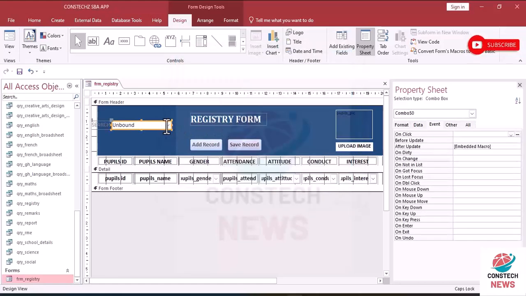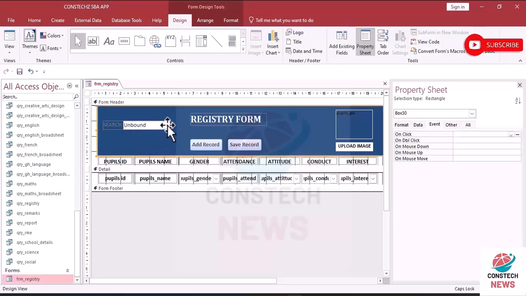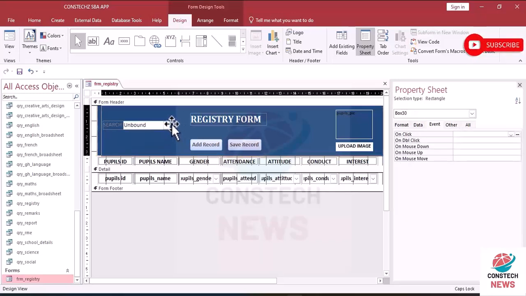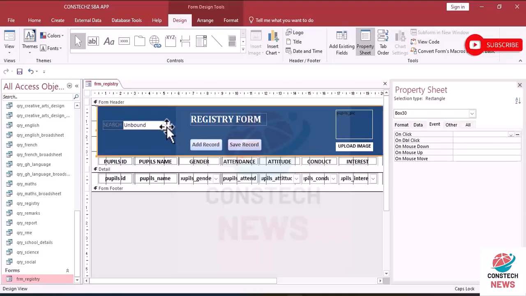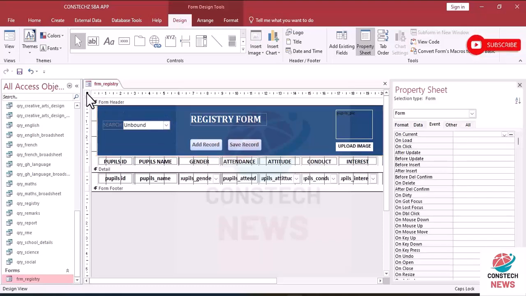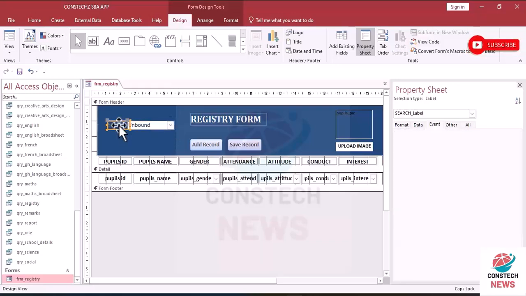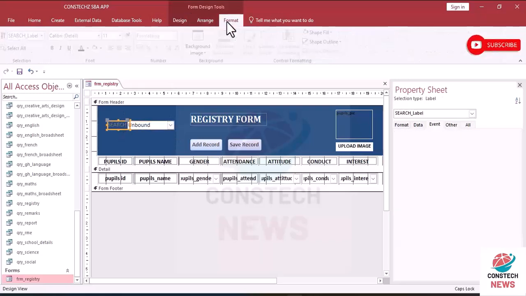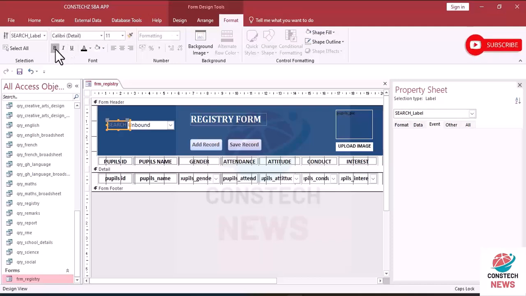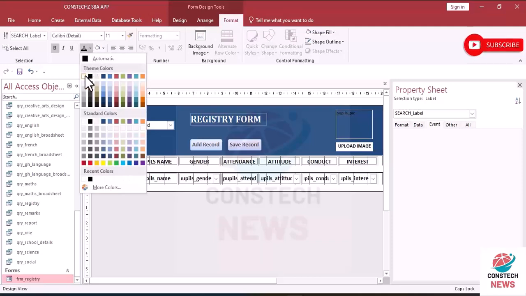So let's position it well. Let's reduce the size of this one and position it nicely. So click here to select this. Now click here and go to format and then format it nicely. I want it to be a white color.